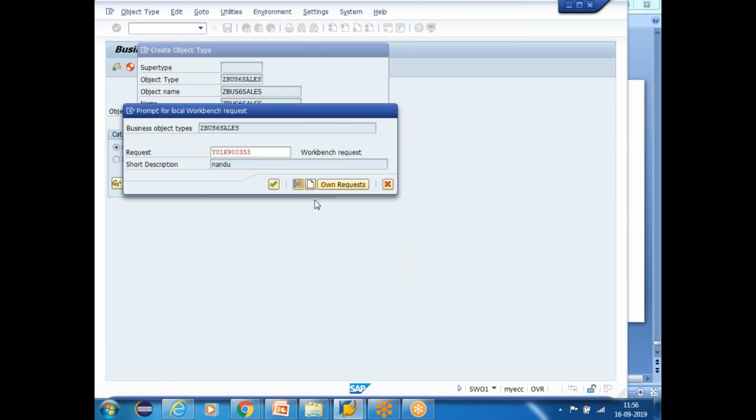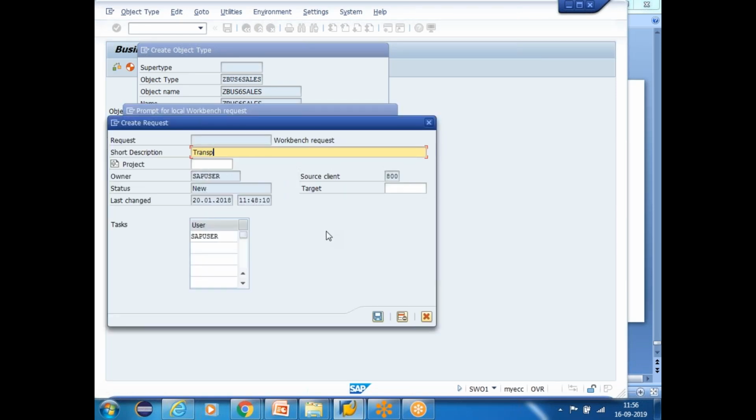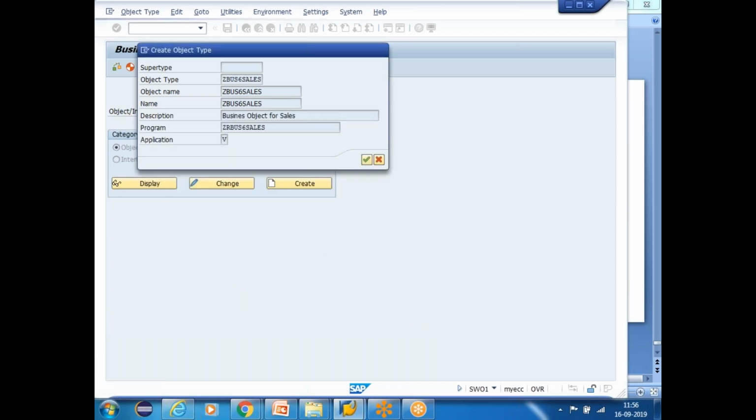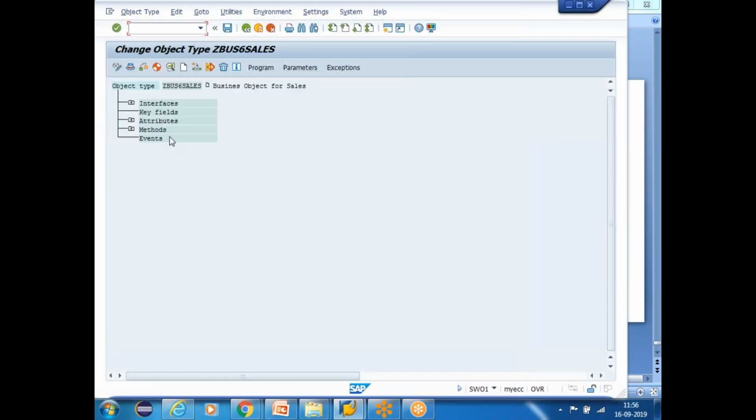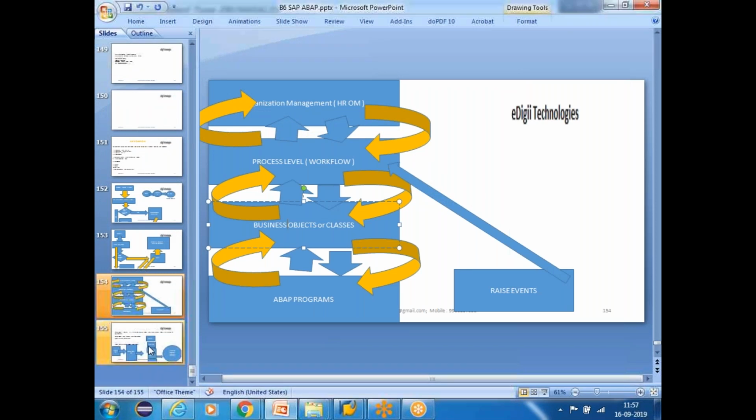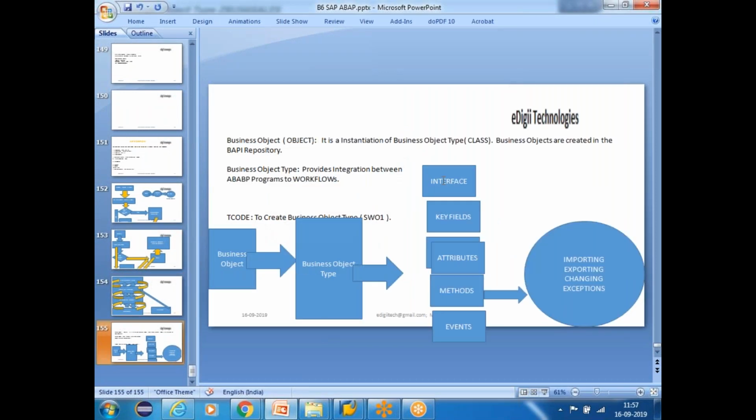And I'm going to create a new transport for the workflows. Transport for workflows, and it's my batch 6. Save it. And this is my transport request. Now you can see, guys, a business object contains interfaces. The business object contains the interface, which provides inheritance. Same concept, guys, don't confuse. Here the interface provides inheritance.